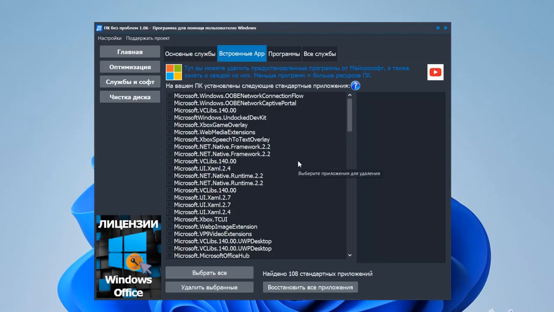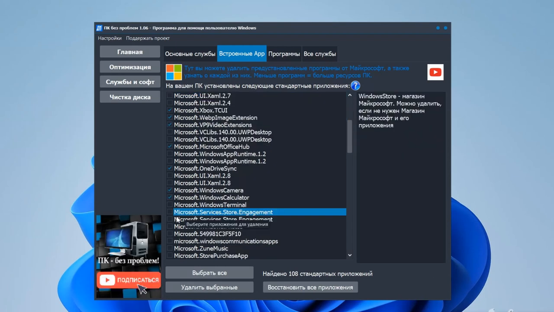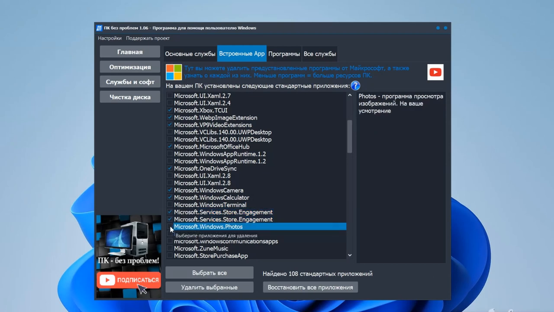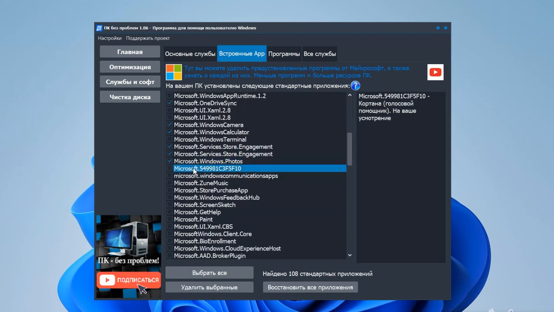The next step is built-in applications. These are mainly those programs that are not removed through the normal uninstall section. The pcnp assistant will remove them through the command line. I advise you to remove them at the moment when you remove the antivirus and the computer has rebooted into safe mode. You will be able to delete more because not every program wants to delete.